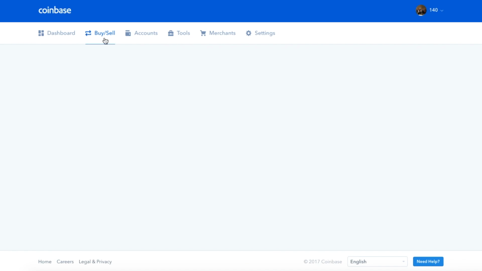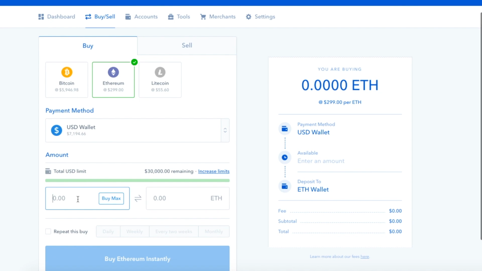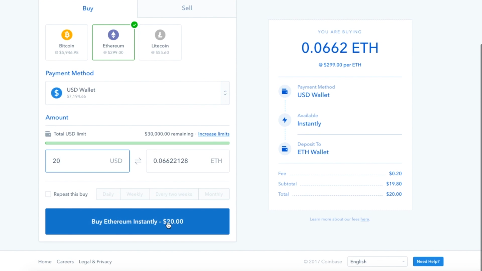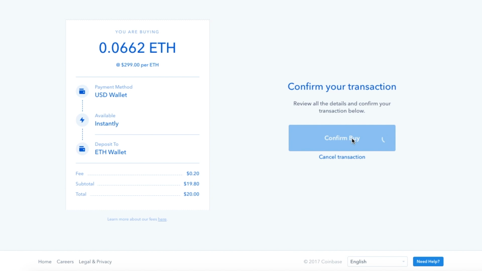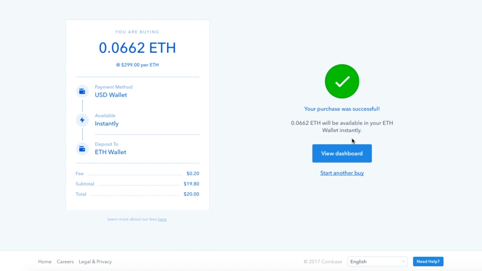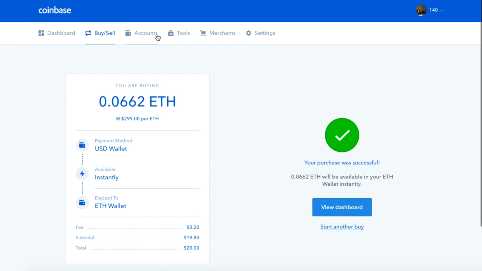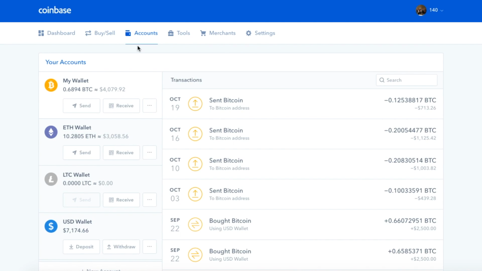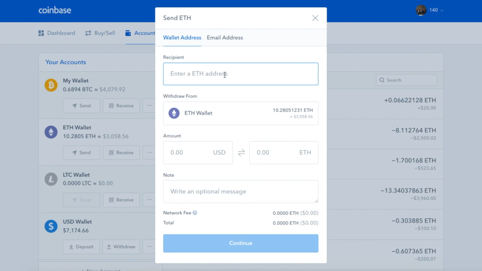So I'll click buy. I already have a little bit of USD in my account, and I'll click buy Ethereum, and then I'll just put $20, and then I'll buy Ether instantly, and then I'll click confirm. And if you have instant buy set up, you'll get the Ethereum. Now, all you'll need to do is go to accounts and then click send. From there, you'll send Ethereum to your address.